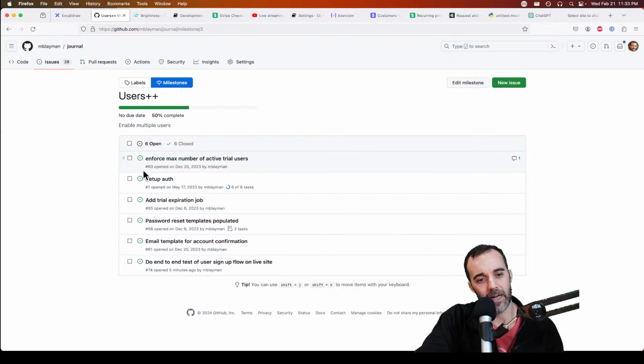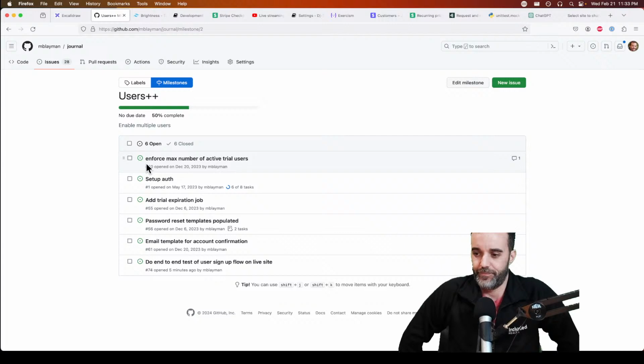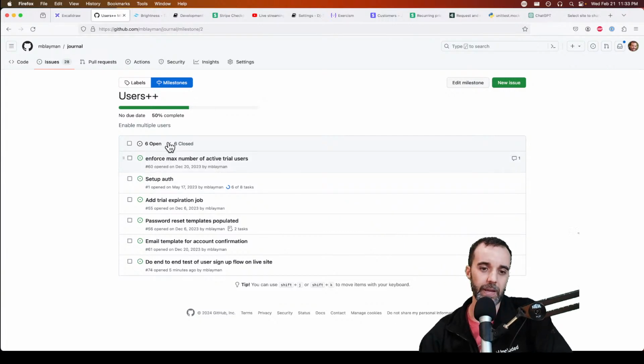Where we'll go next, I think I ordered these in a way that matched up to what we needed. Oh man, Matt, there's no way. I don't need password reset templates. Come on. There's no way this is all needed for this to go live. I don't buy it. What do we actually need?